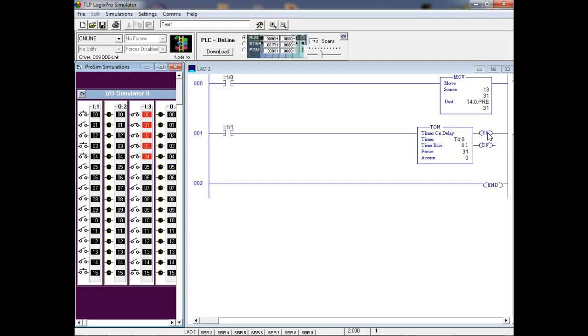T4 is the address of the timer. The 0 right here is the number of the timer. So we can have a number of timers? Yes. How many timers do you think you can have? I guess several.